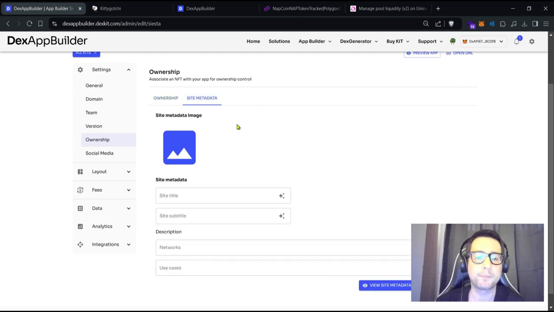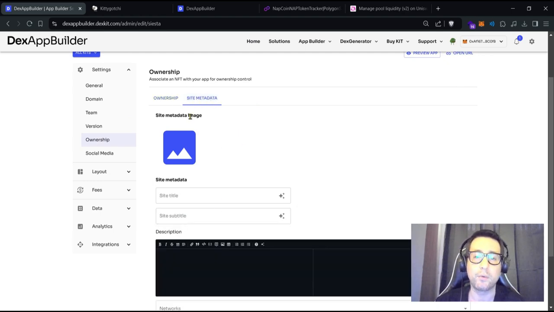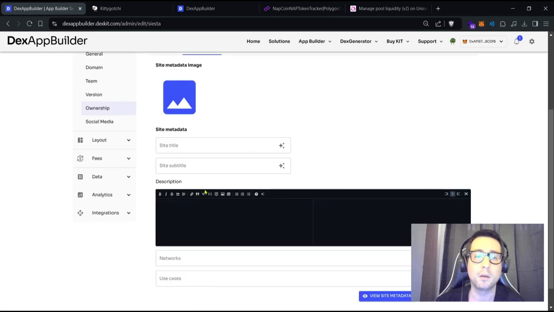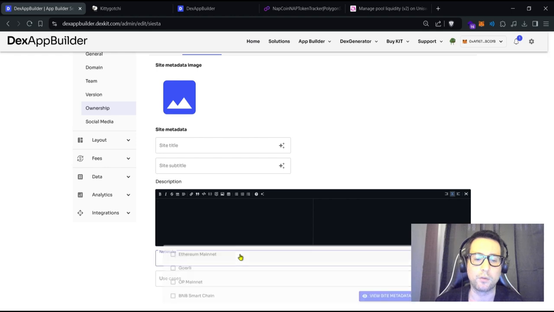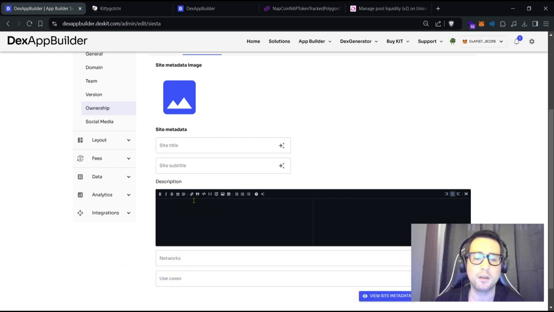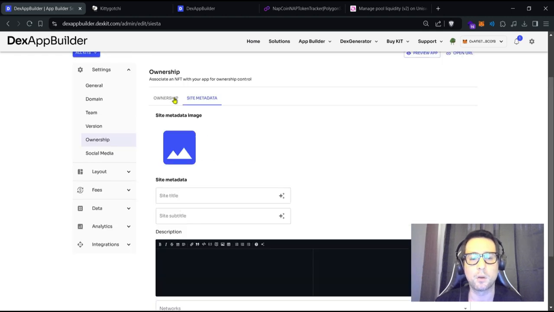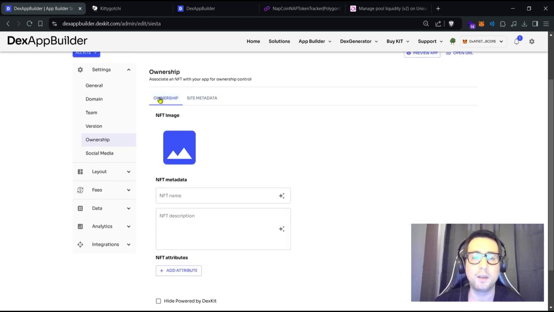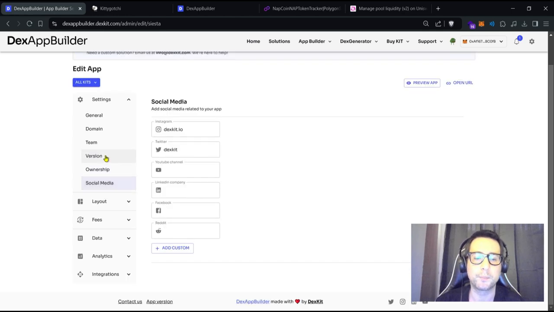Inside metadata, you can change everything here as well to make your NFT better looking and also to be displayed in the directory of applications. You can use the networks, you can put the use cases, and you can even use a markdown description. We won't be using anything here, we just will proceed to social media.